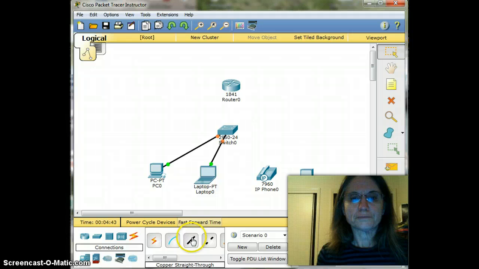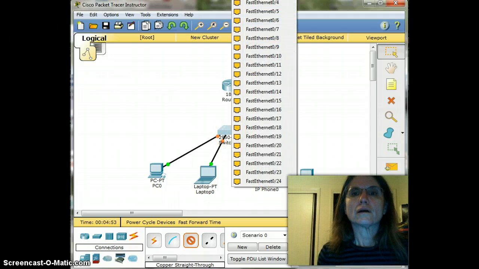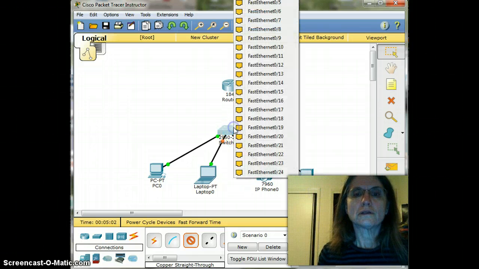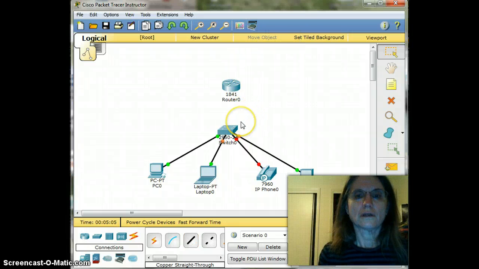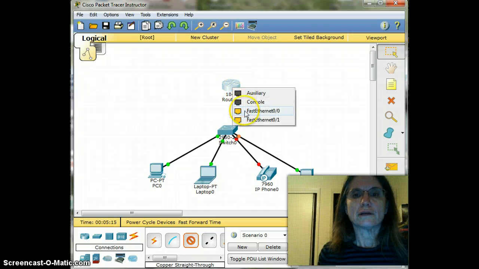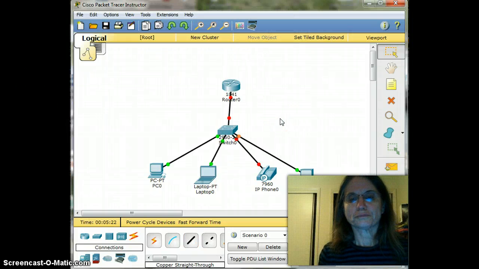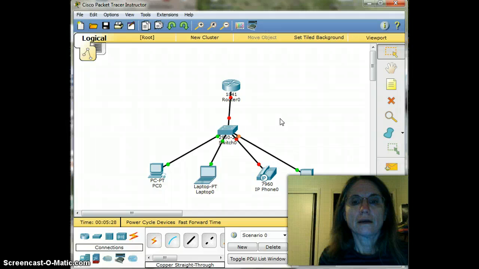Next in line, and lastly the final. And we also need to connect the router, which will connect its fast Ethernet over to the switch. Simple connections.